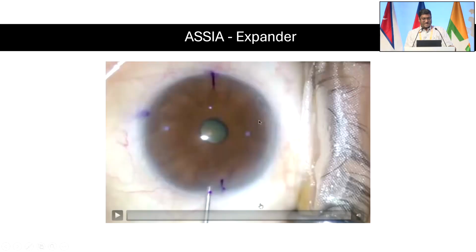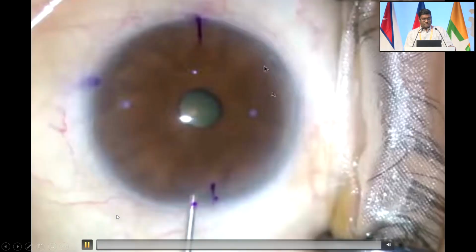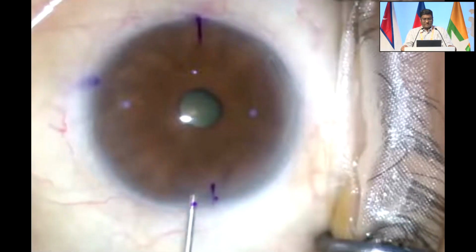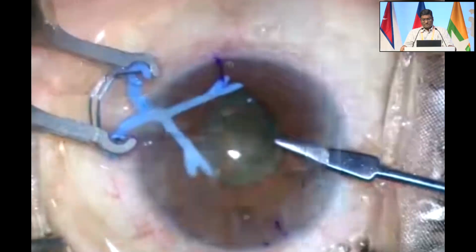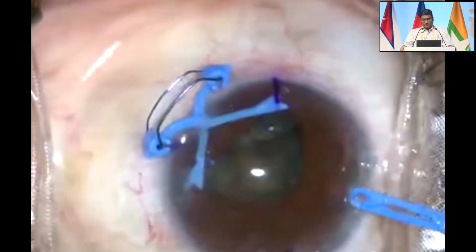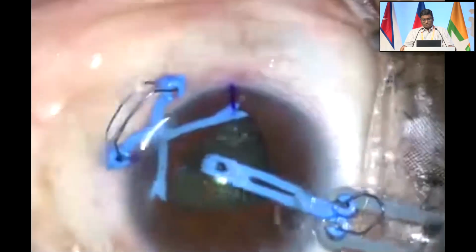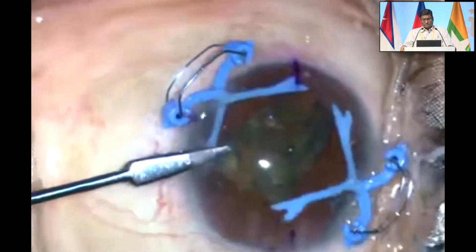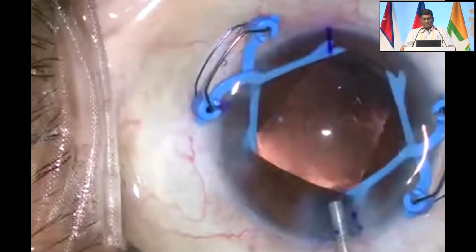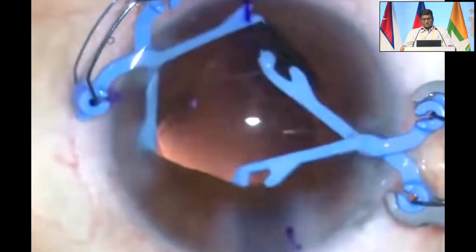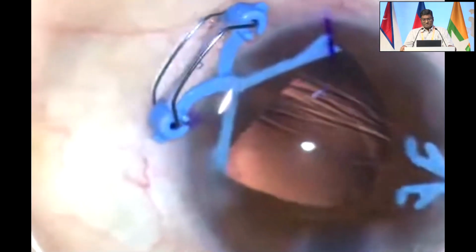Next we have the ASIA expander, which is again very easy to use. This also you can start as your initial pupil expander device. It goes through your regular side ports. You need not create any extra ports like the iris expander. Once it goes inside, it opens up its arms beautifully and gives you a nice rectangular opening. Once the lens is placed, you can easily clip them off and remove them through the side port incisions.